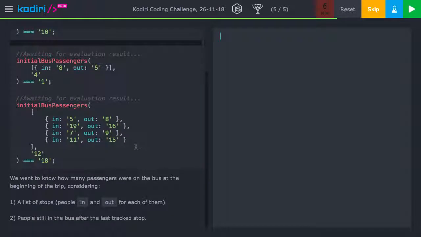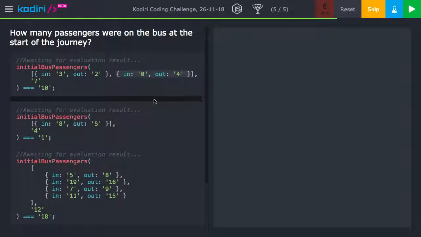This is just about thinking a bit how to loop over the array of objects. This is, as I said, probably the easiest question on the entire expert program. So let's create it quickly. So function initialBusPassengers. So arguments, guys. Passengers. Call it stops. And then final, right? Something like that.